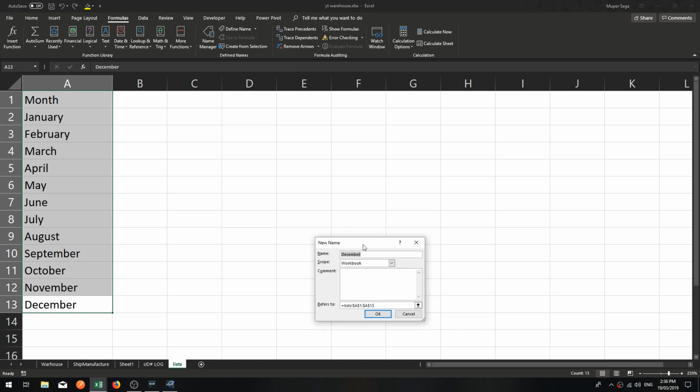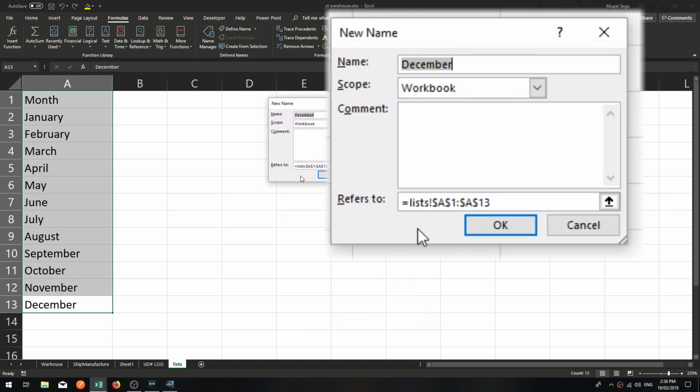All right. When you look down here, it says it refers to lists, which is the worksheet, and it refers to absolute reference A1 to A13, right? Confused? A1, A13, and that will never move because of these dollar symbols, whatever they're called, it makes it an absolute reference, right? And now I want to call this months.